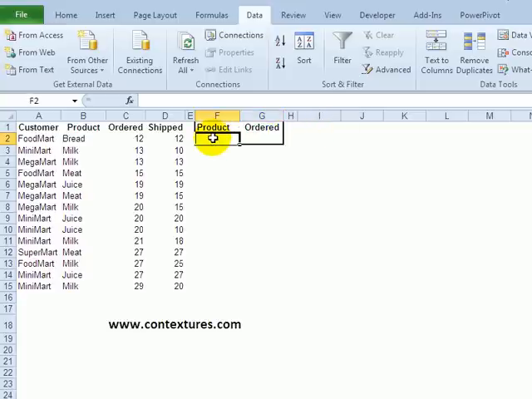So here I can put juice as the product, and upper or lower case won't matter. And I'd like to know which orders had 20 as the quantity.